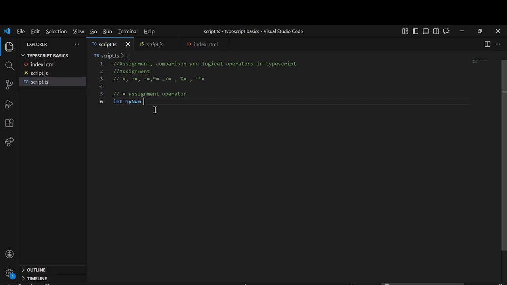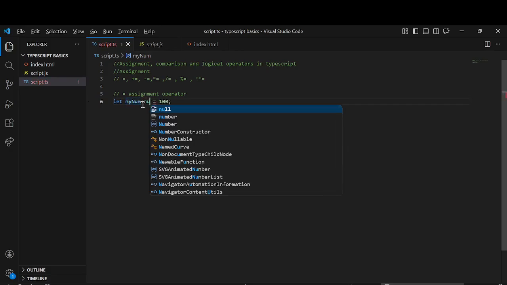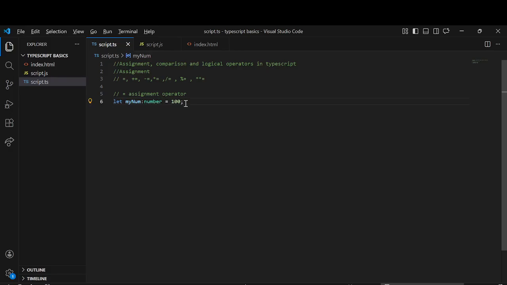Which you all know in mathematics at your basic level as equal to, but here it's called the assignment operator. You come here and assign 100. That's number data. So let's type this so that it's safe. We're assigning a number to this, so this will always receive a number. This is what the assignment operator does: it assigns values to variables and constants.